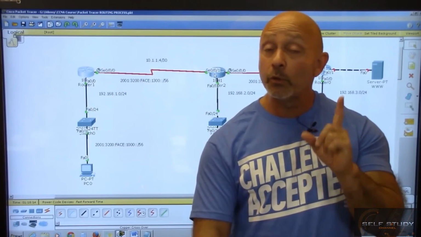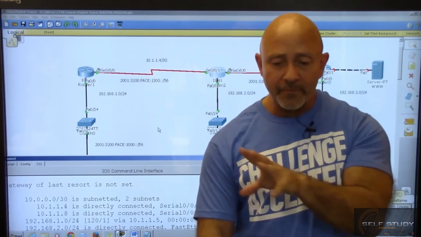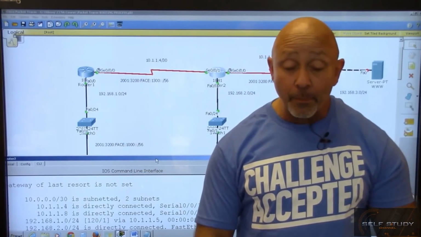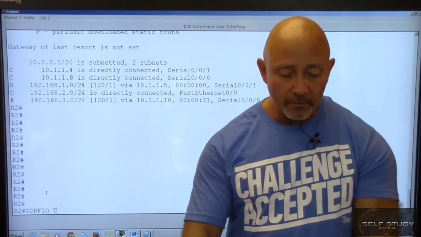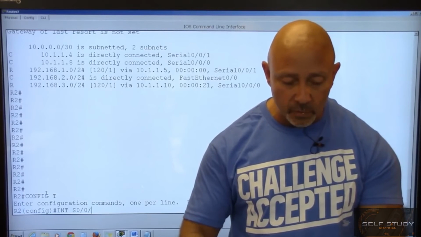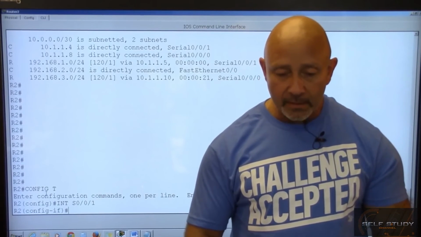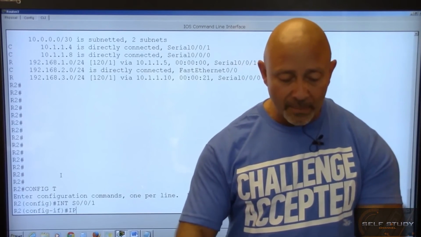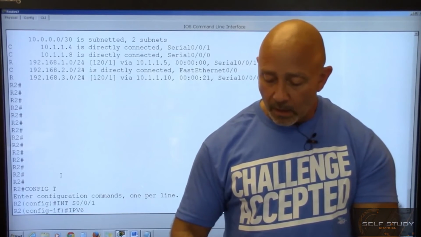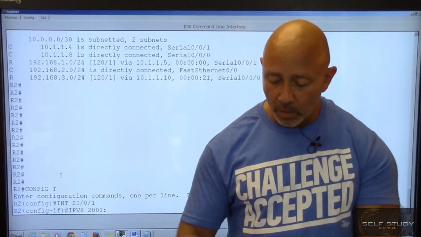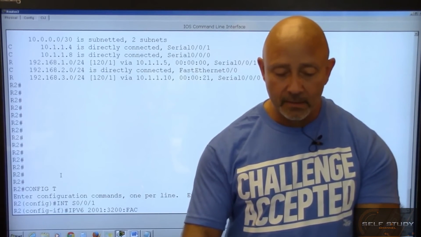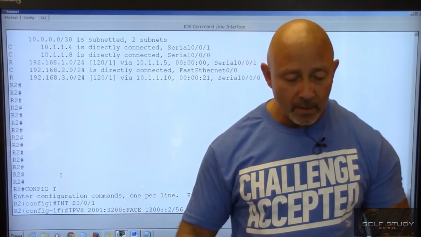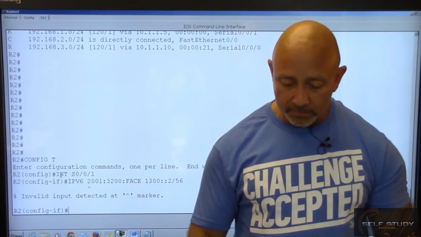Now, in the second router, I was going to do the short way. So we have three interfaces, the S0/0/1, S0/0/0, and the F0/0. And again, it's just enabling a process on the interface, right? So, okay, config t, interface S0/0/1. Oh, I need to put the IP address. This is the 1300 side, right? Yes. So we go IPv6 address 2001:3200:face:1300:2, because we used one previously, /56. Oops, I forgot a colon.